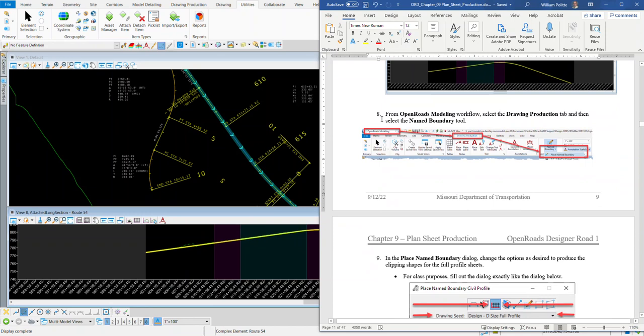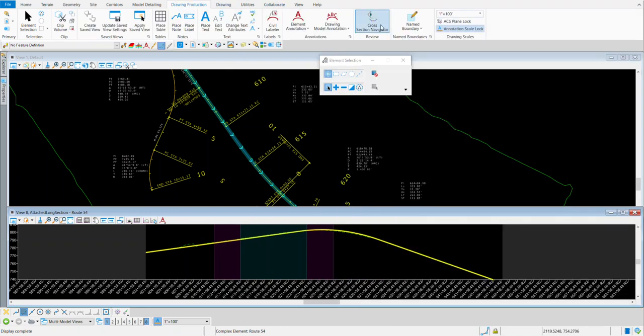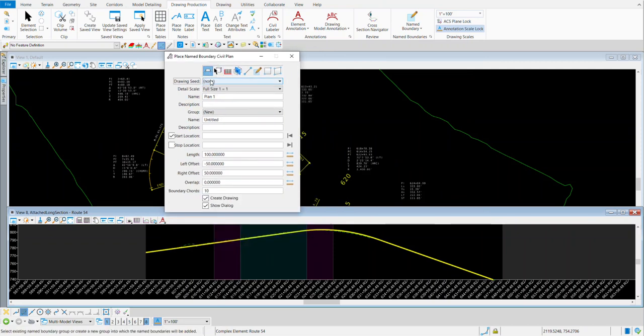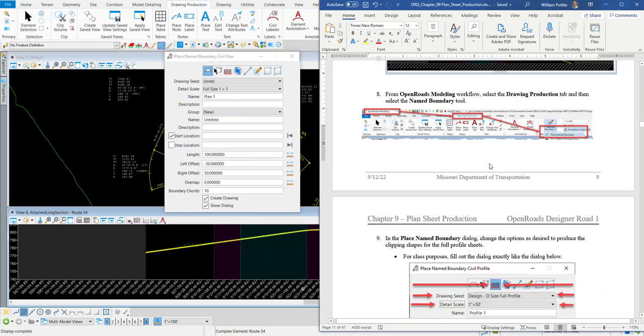Open Roads Modeling Workflow, select the Drawing Production tab, and then the Name Boundary tool. Well, we always work in the Open Roads Modeling unless we're doing some kind of notes, but we're always in there. So let's go to our Drawing Production tab and our Place Name Boundary tool, and open it up. Usually it's on this last one that we had over here, so I'll put it there. That's what we used last.